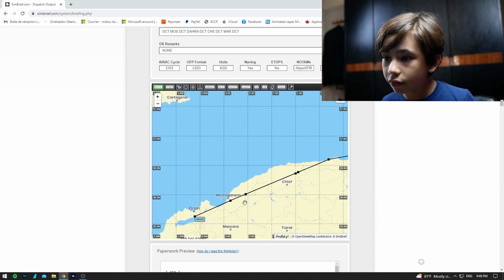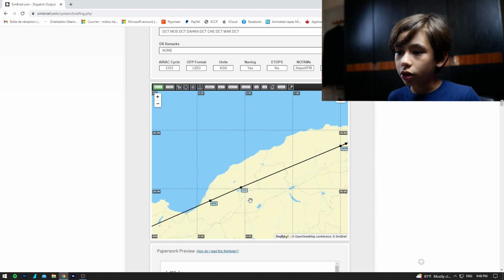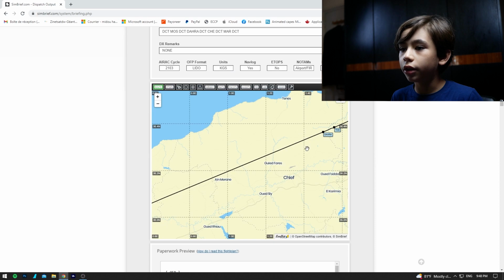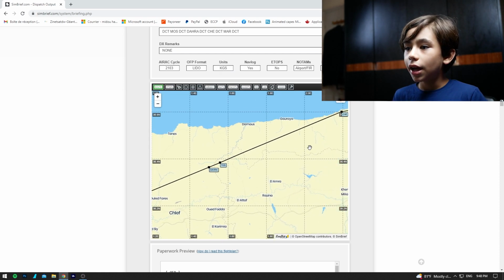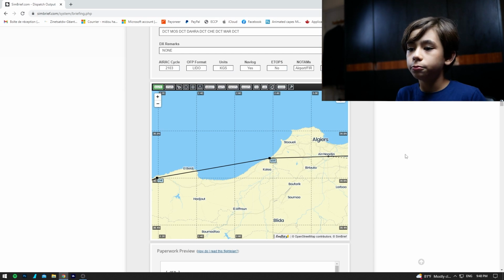And now, guys, after you reach Moss, Mike Oscar Sierra, you're gonna find our TOC, top of climb. After we reach Dahra, after a few kilometers, we're gonna reach TOD, top of descent. And then we're gonna go to Charlie Hotel Echo, to Mike Alpha Romeo.